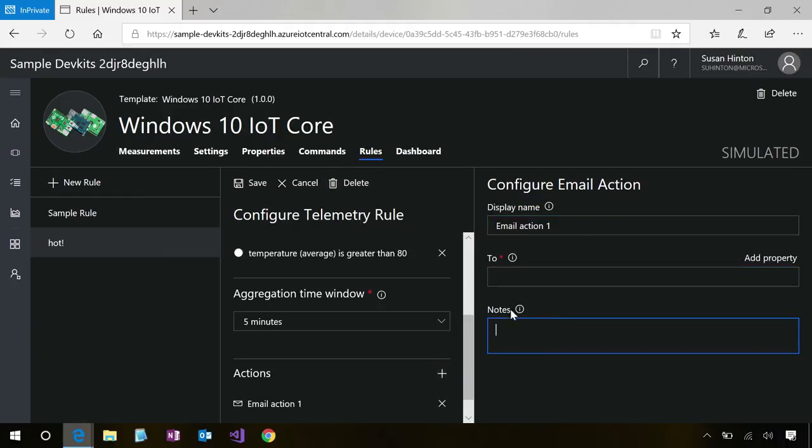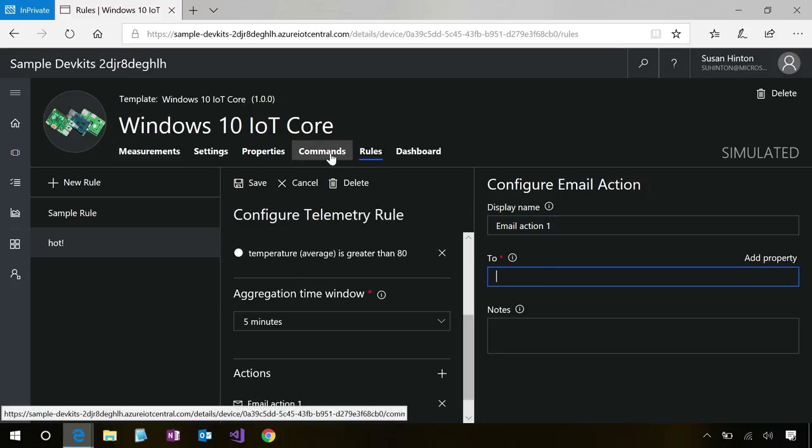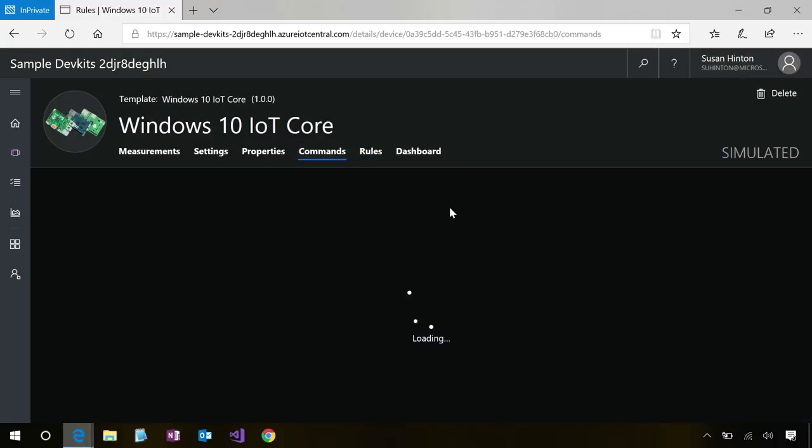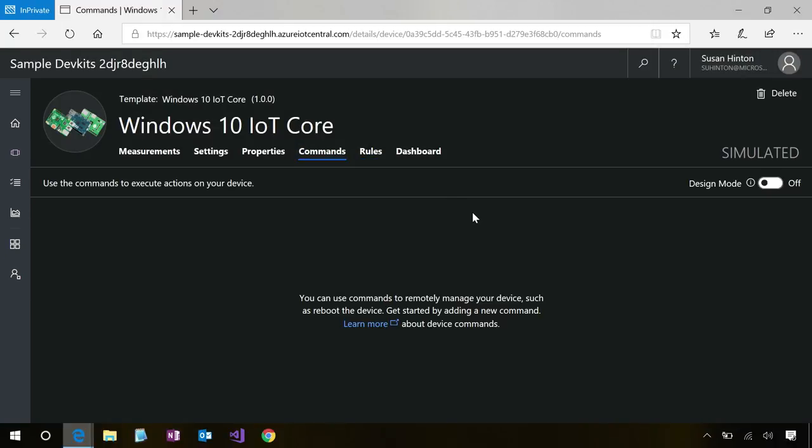Yeah. And then you can also set the notes that appear in the email, what the email action is, and who to send it to, which I think is pretty cool. Yeah, that's very cool. The last thing that you can do is commands. There's a lot of things in IoT Central, but the last thing I wanted to show today was commands to remotely manage your device as well. Very nice. They have notes on where to get started with adding the commands, but this is all around your device methods and things like that that we covered in the last episode.